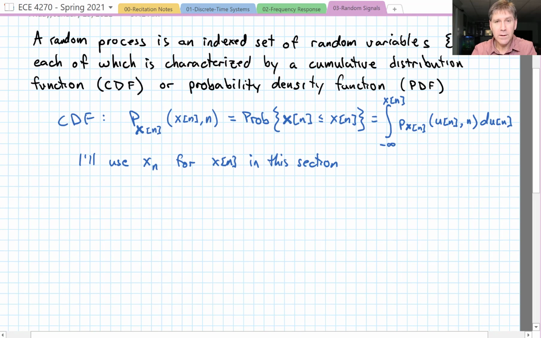Okay. So one thing to note is that the PDF and the associated CDF for this random process x of n is defined for every n. In other words, at every point in time, we could have a different probability density function. Let me give you a good example of where that might come into play.